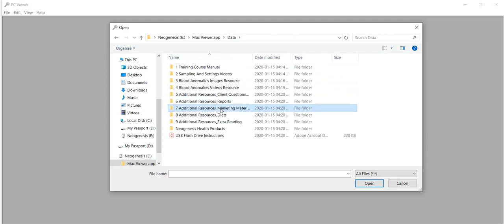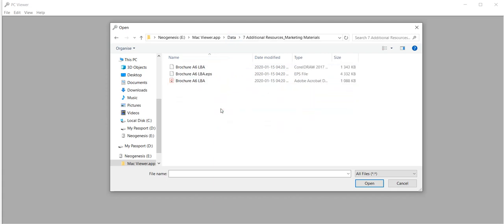In the marketing materials folder, we have an example of a brochure in different file formats that you can download and edit to advertise your live blood analysis service. It uses terminology and claims that are generally safe and will avoid any legal complications for you. The most important point to remember when advertising live blood analysis is to avoid making any medical claims, since the test is not used to diagnose medical conditions.